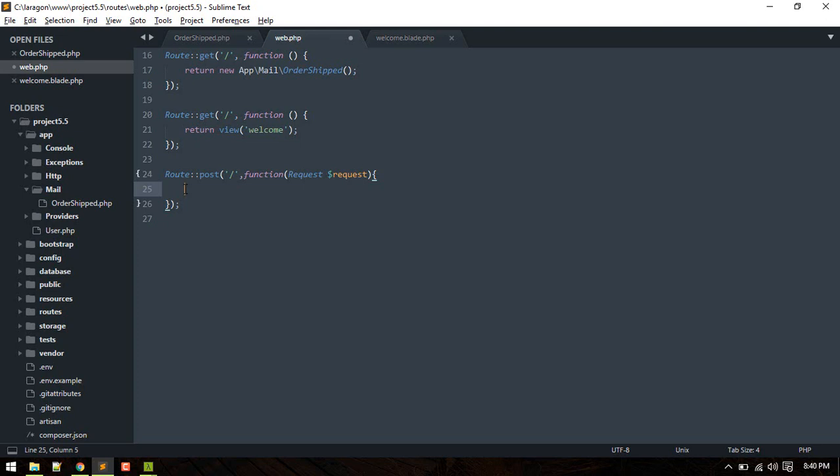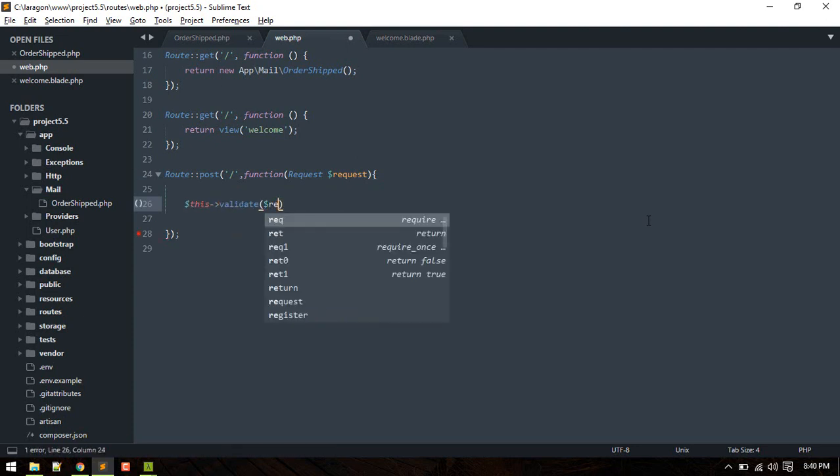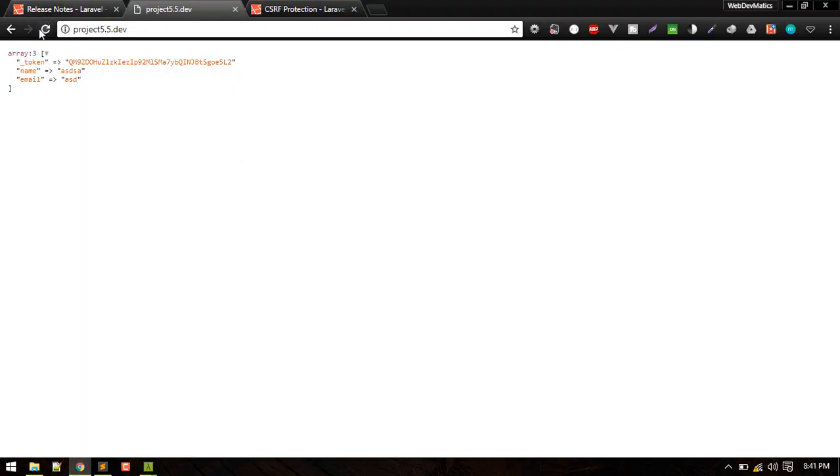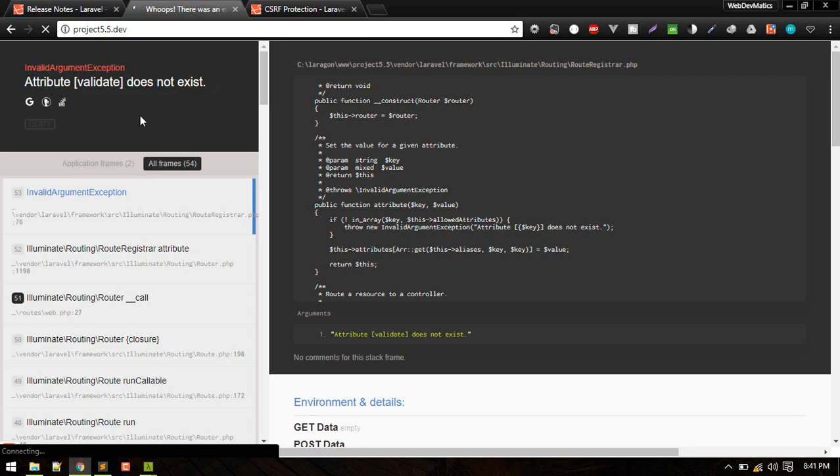Now you can add validation. Before this version, you'd do something like this: this validate, and then you'll validate request, and then you'll make some field required. Let's make name required and try to resubmit it. Okay, so it says the validate attribute does not exist.